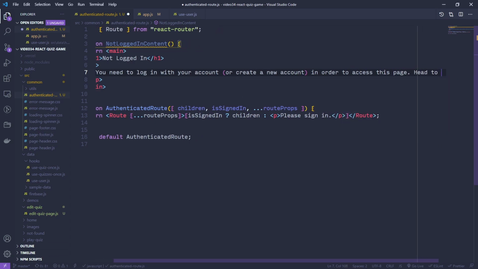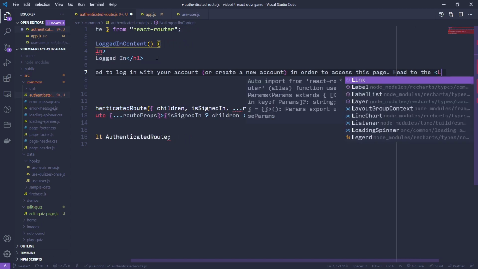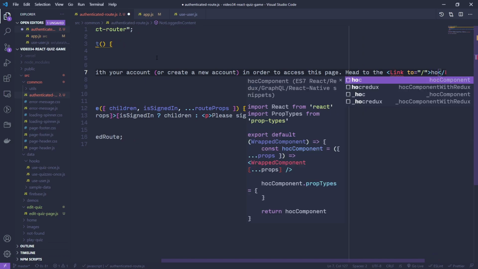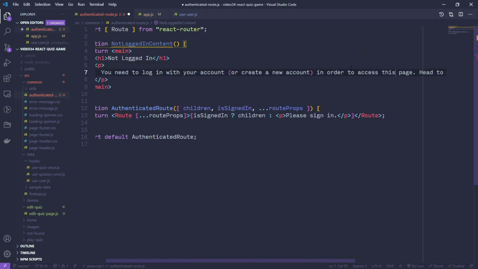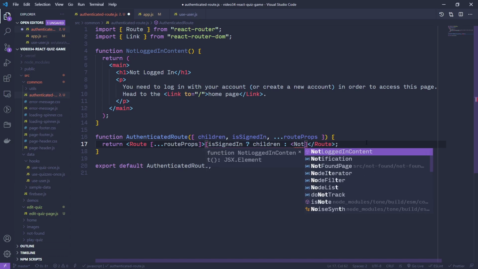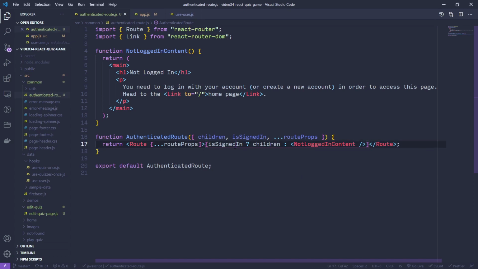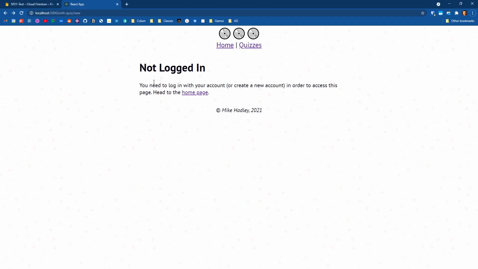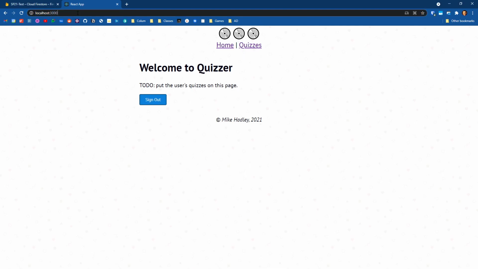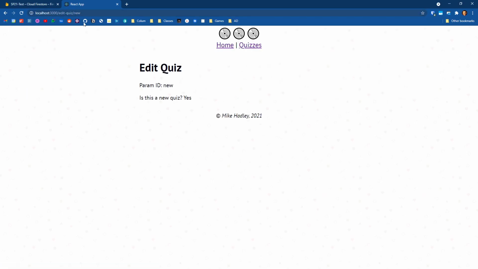And then we can drop in a link that says something like head to the home page. And I'm just going to make sure to save that so that it wraps, easier to see. And I'm going to make sure that I import link here. So this is just replacing the content here so that it's a little bit more informative than our paragraph. So we can just say not logged in content is what gets rendered if we are not signed in. And since I'm not signed in, we can see here's our message. We got our H1, need to log in, head back to the home page, and now we should be able to sign in with one of our accounts and head to edit quiz and any ID, and this loads.